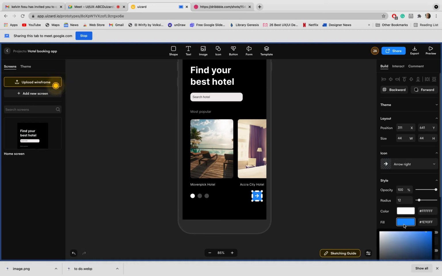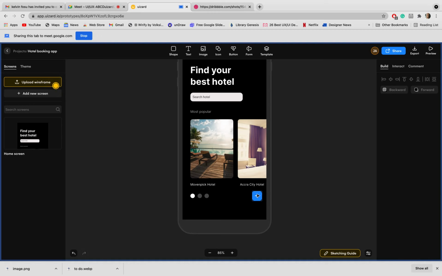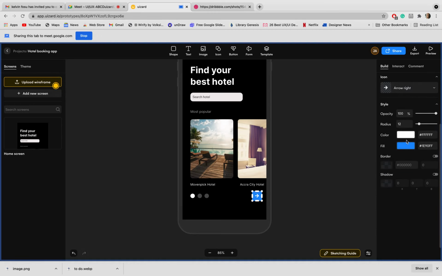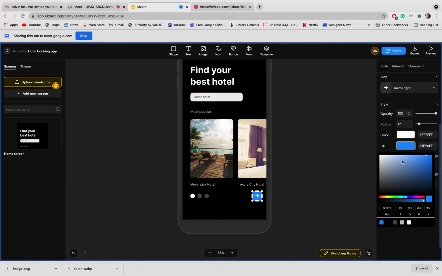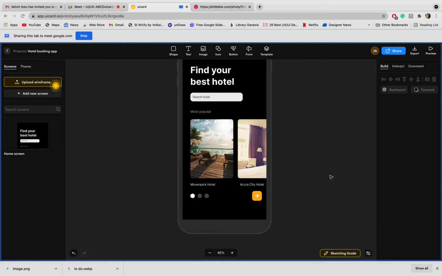So back to Wizard, we go to the fill section, the fill side under the style section. Okay, I have to drag this up a bit. So I'll change this to orangish yellow. I think this is okay. This is good enough. So we have our next button, and then let me drag this down a bit.